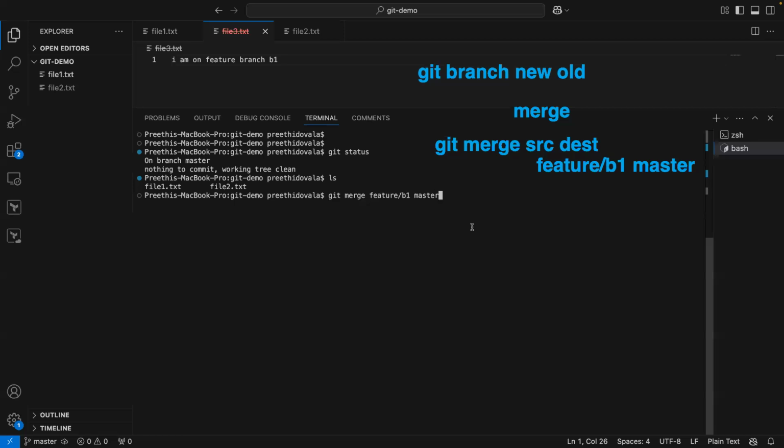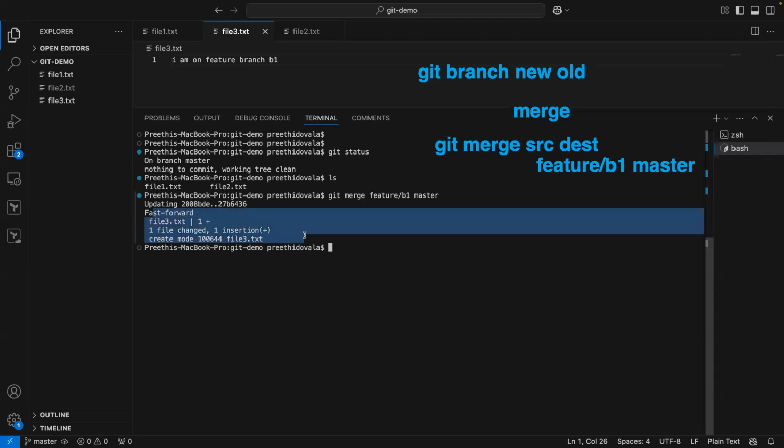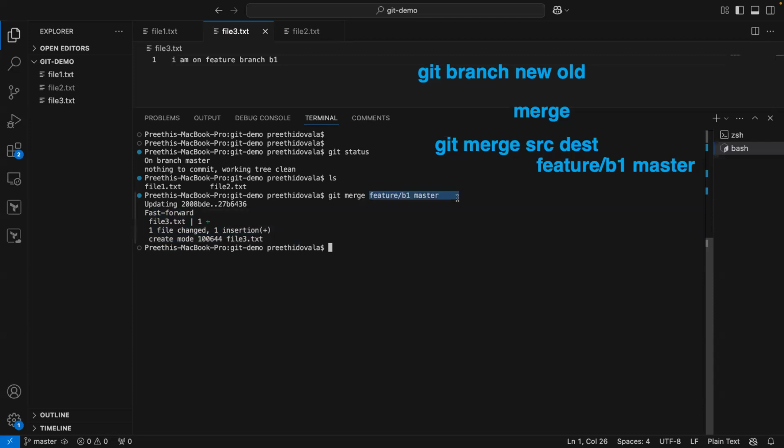All right, so let me run this. Git merge. Yeah, you can see, fast forward merge means automatic merge. So whatever changes in V1 got integrated into master. So that is the concept. If you do ls, you can see all the files from the feature branch in master. The third file came in.